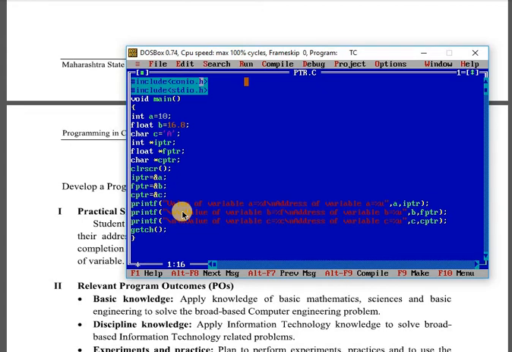See here the first statement: value of variable a equal to %d, because the variable a has the integer data type, here we are using %d, and address of variable a equal to %u. U is for unsigned integer. It is used because the address of a variable is in the form of an unsigned integer. So for this %d we have written variable a, and for %u here we have written the pointer variable iptr.